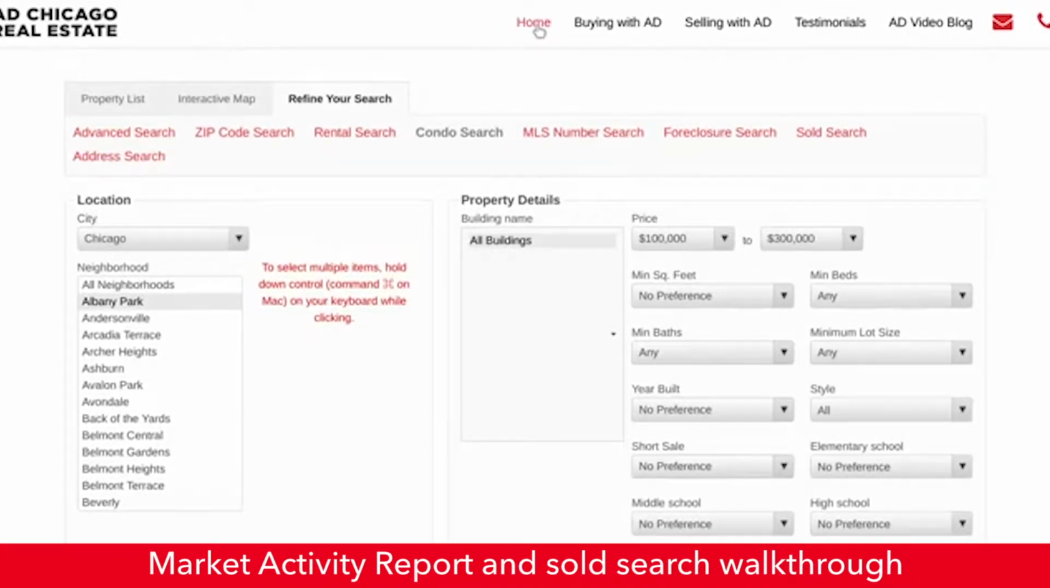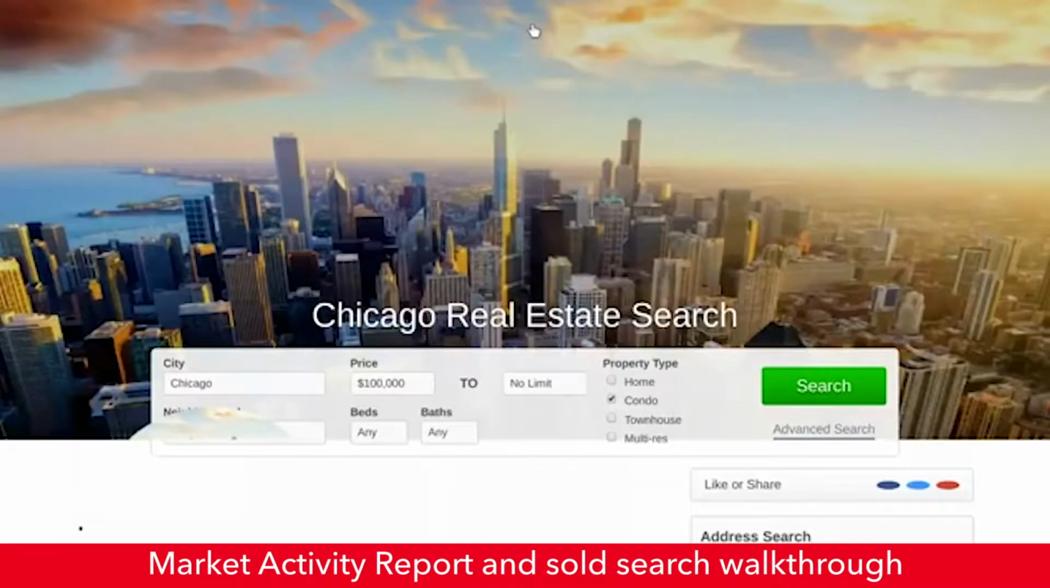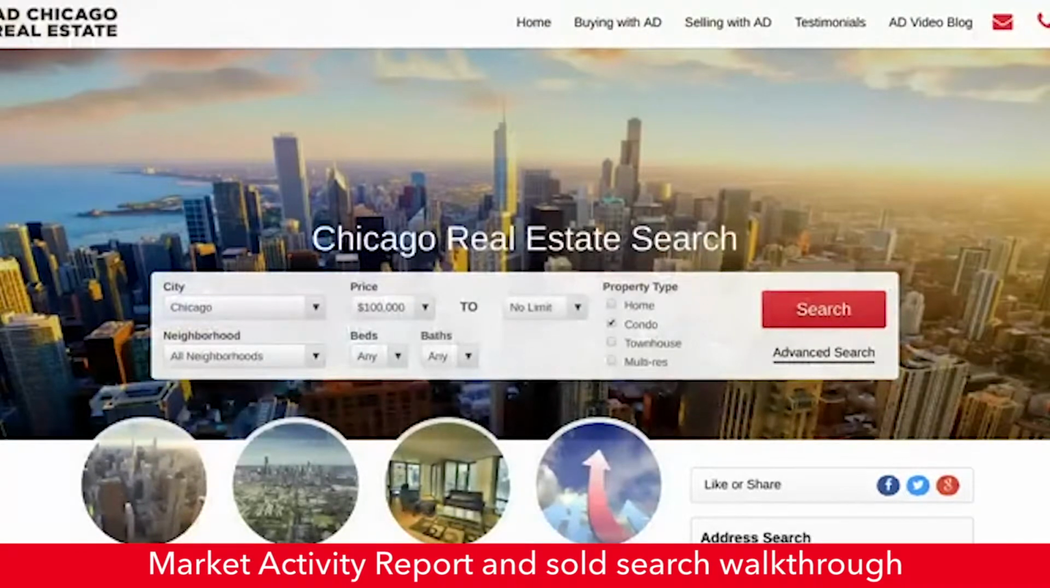So for the next great feature of my website, we're going to go through market activity. People love to get a snapshot of active, under contract, and sold properties, again, based upon a period in the past, right? Because it's sold properties.